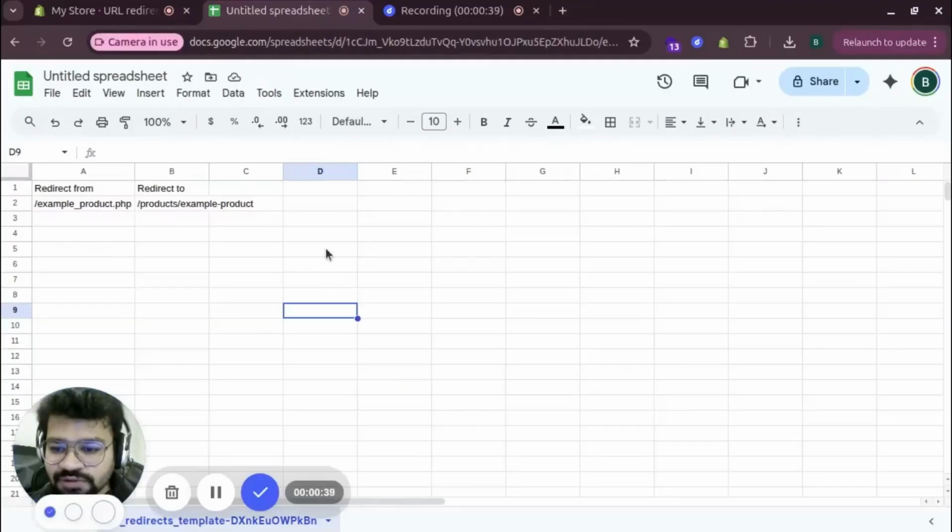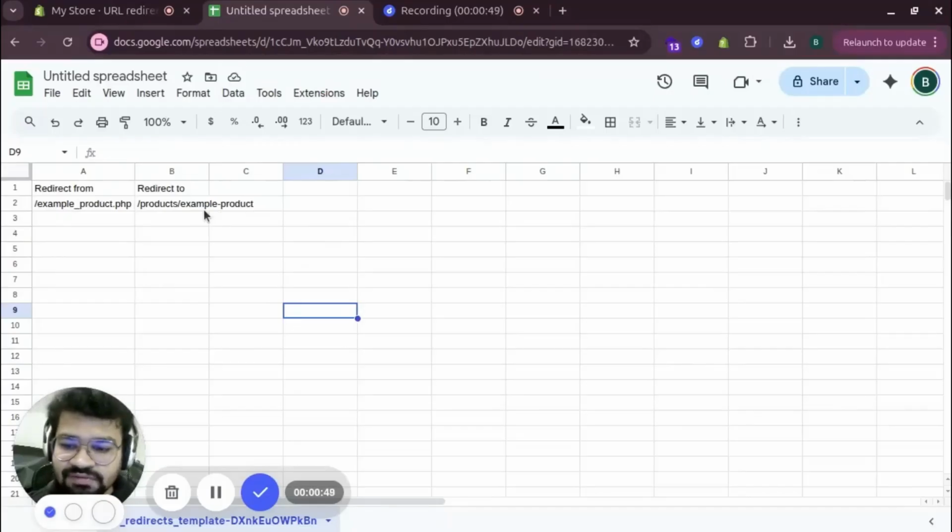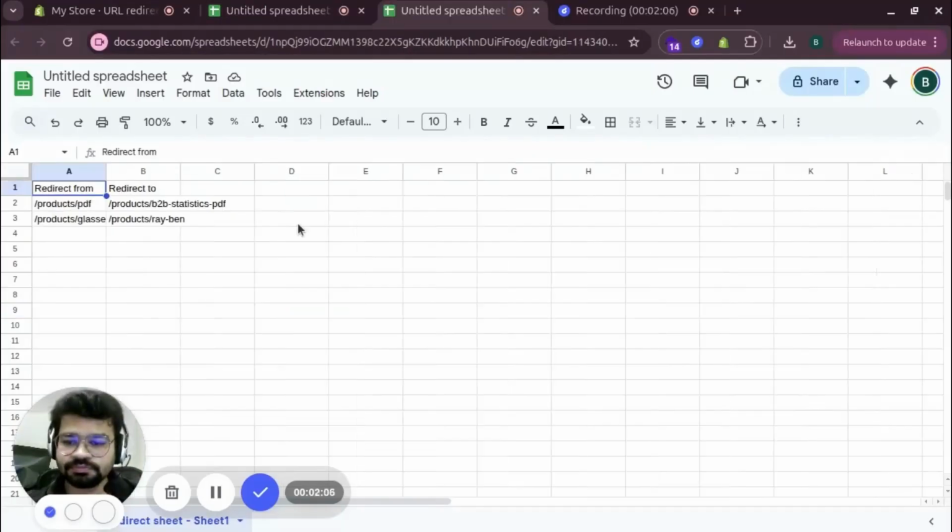So if you will download that CSV, you will see that there are two columns, redirect from and redirect to, and the links along with it. So now let me create a CSV file containing multiple values. So here is the file that I have made. I have just used two values. Let me import this file.